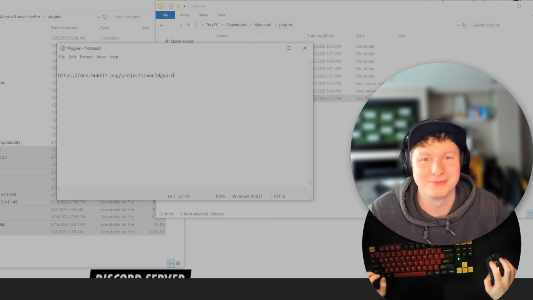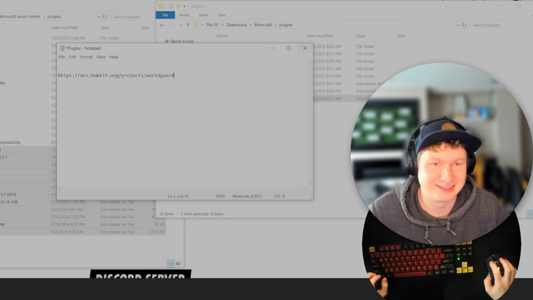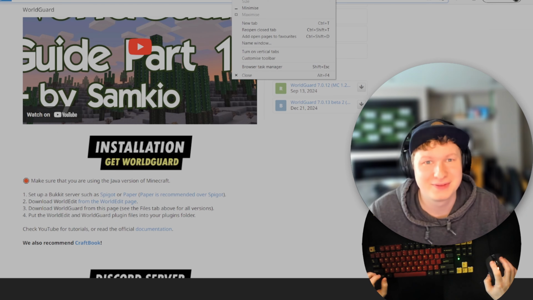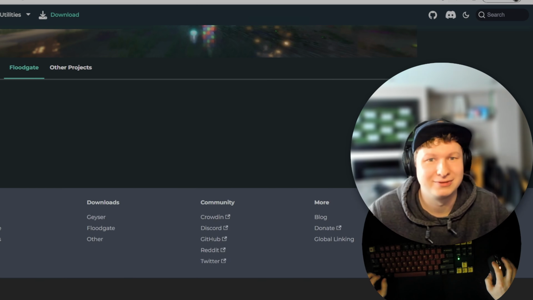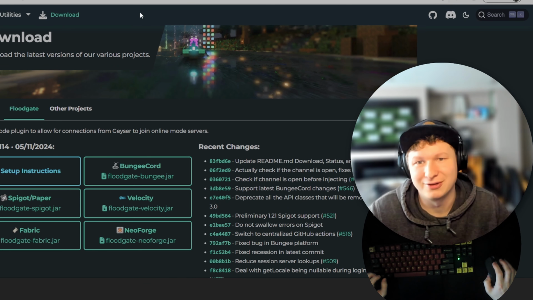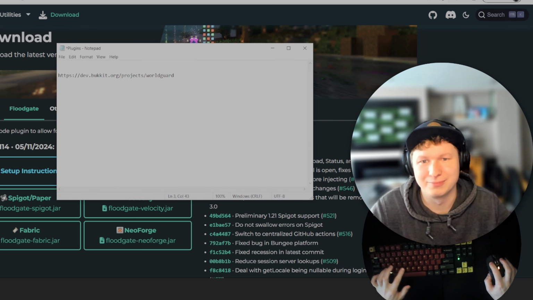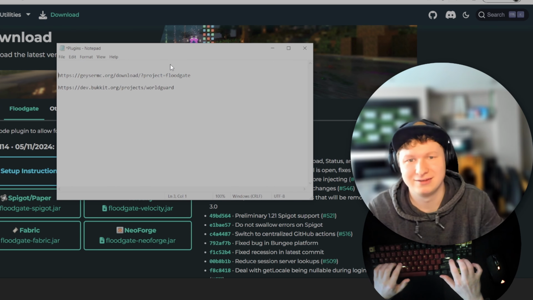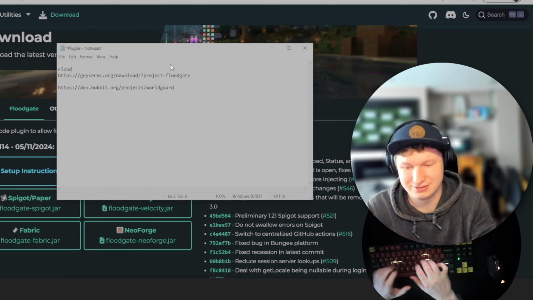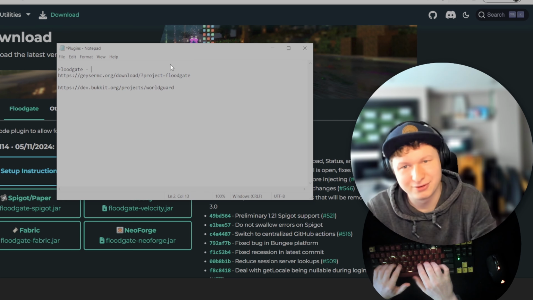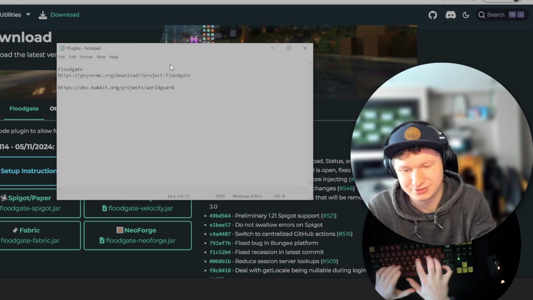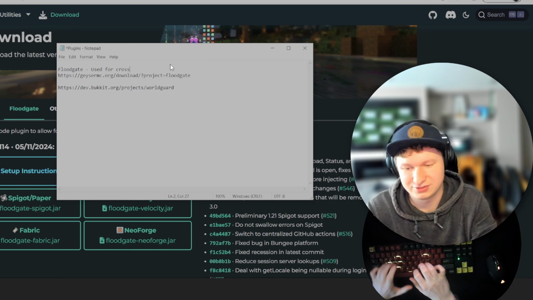So again, the ones which had Geyser and Floodgate, we would reopen and close tabs. There we go. So we'll copy this and we'll put Floodgate, Floodgate. Make a little note, you know, used for crossplay.